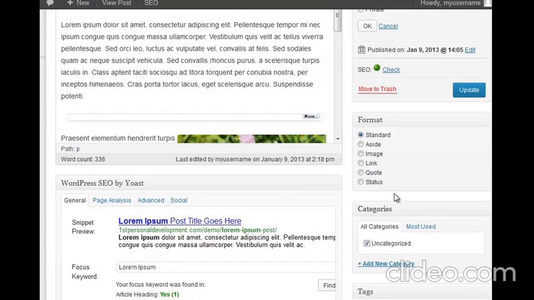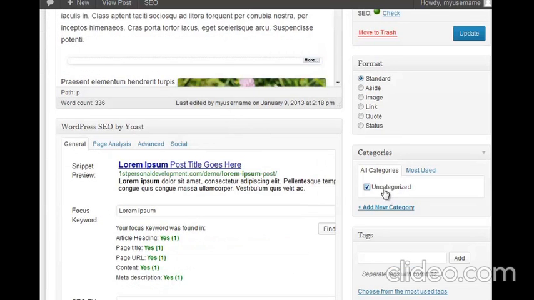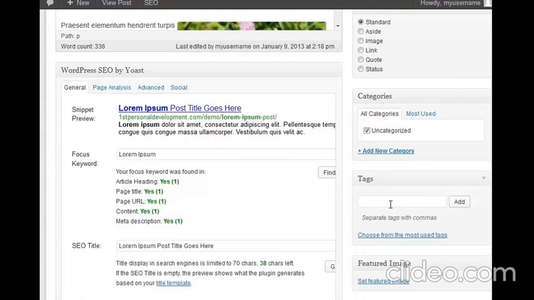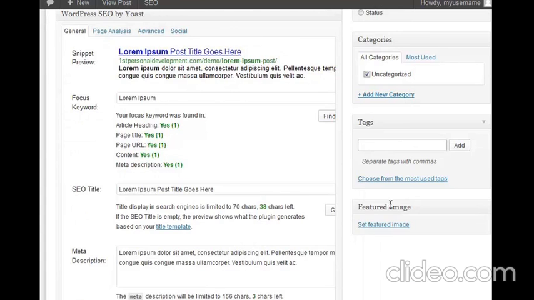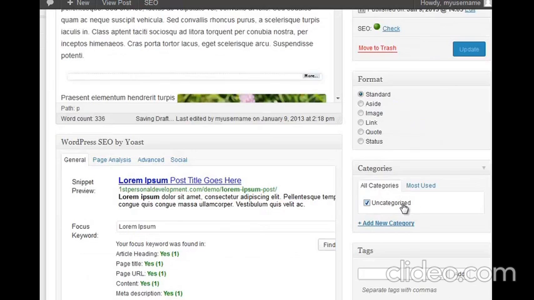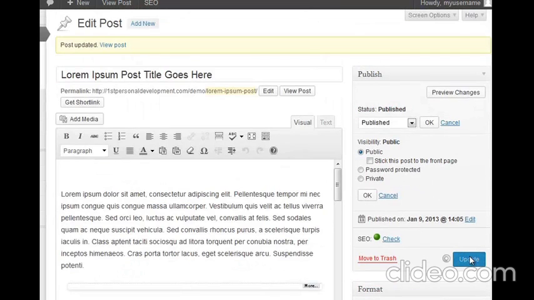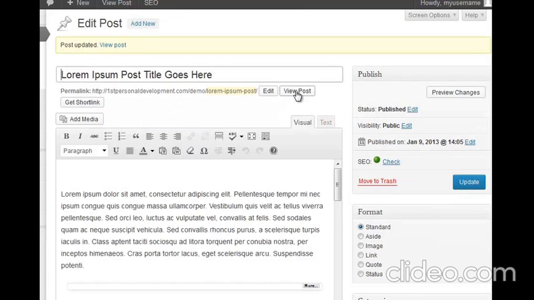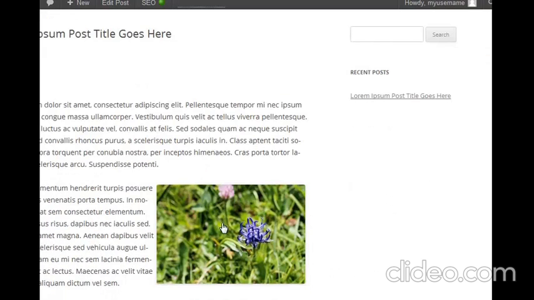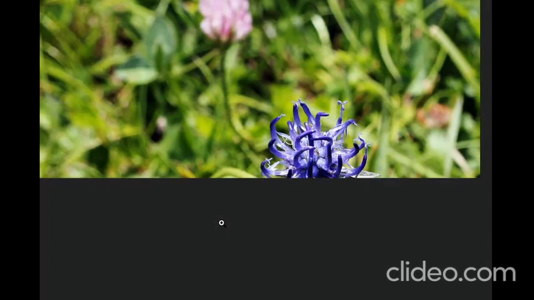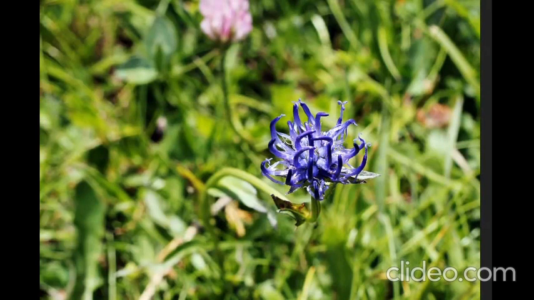Formatting, don't do very much about. We've got a category of uncategorized, it's in that, but if you wanted a new category, that tags I tend not to use. Featured image I tend not to use. So that's basically it. That's all done, and if we click view post again, you'll see that the image is in there, and clicking on the image brings up a new one of that fantastically detailed thing.